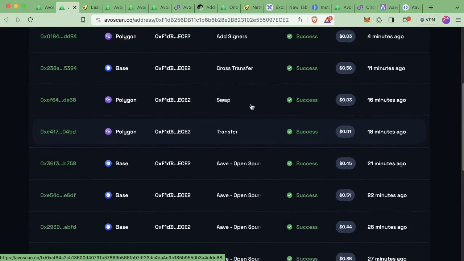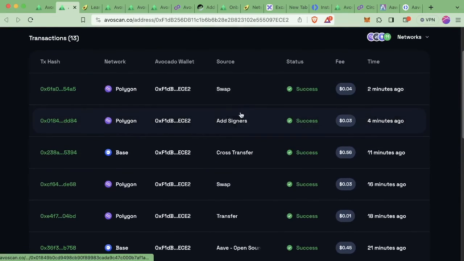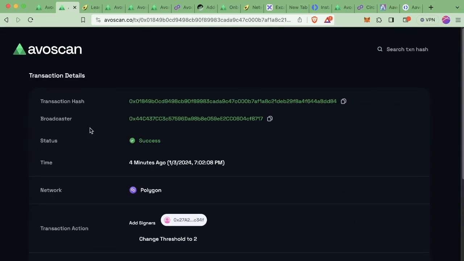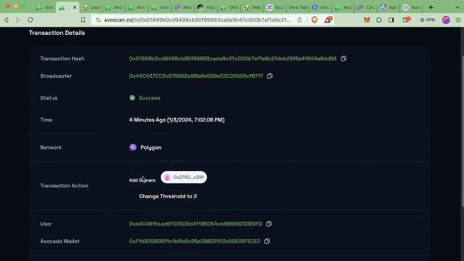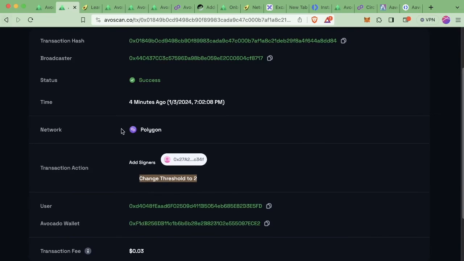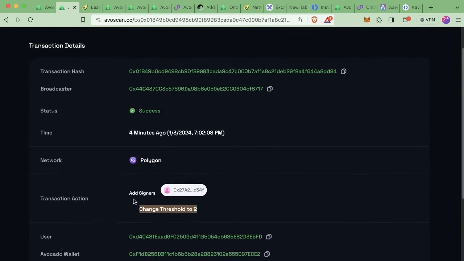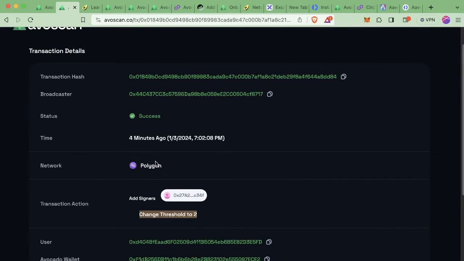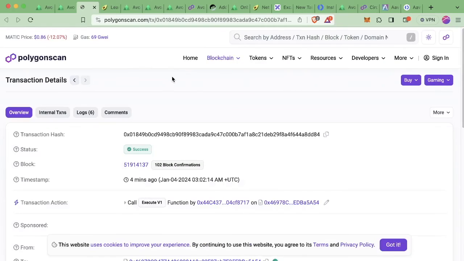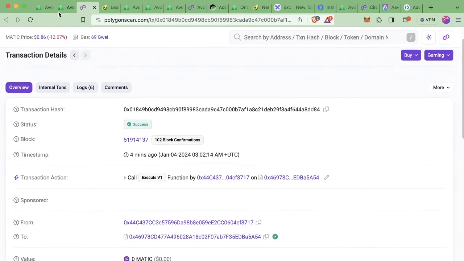Okay. And let's just go up here. So this one says add signers, and you're going to say, well, when did we add signers? Well, we actually did that with Avocado Protect. So Avocado Protect changes the threshold to 2, which is the 2FA service is the second signer, the Avocado servers. So that's what that is there. You can also review the transaction fees. And if you want to see the transaction on the respective chain, just click on transaction hash up here. So this is what happened on Polygon.